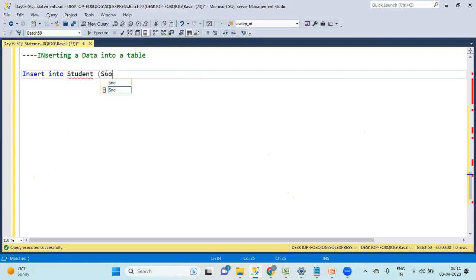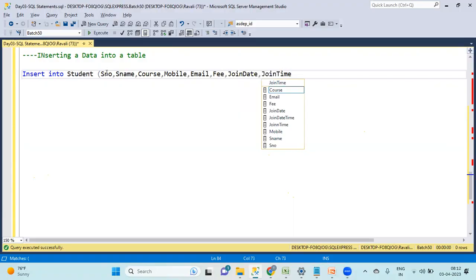So you need to give the column names: S number, S name, course, mobile, email, fee, join date, join time, and join date and time. These are the list of columns, right?